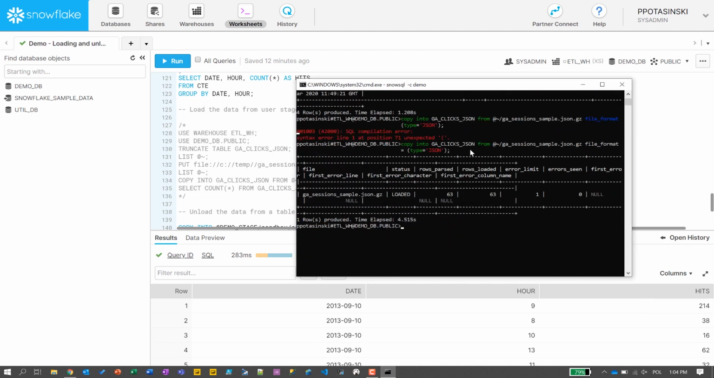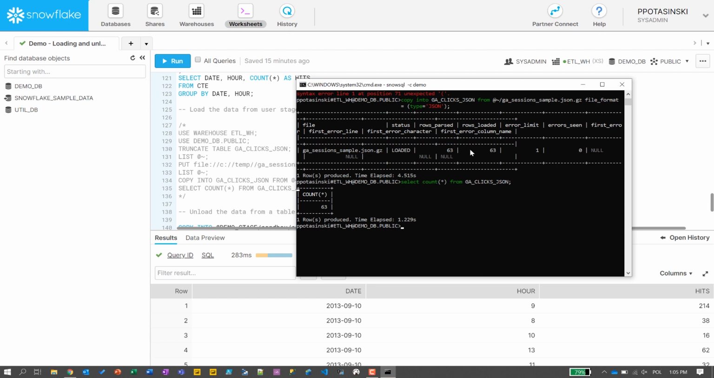With that, I should have my data in the table. So I will just do a simple select count star from GA_clicks_JSON. And it should show me the 63 rows in my table. So yeah, I've already imported the data again using my user stage into the GA_clicks_JSON table, so I can quit my SnowSQL CLI now.